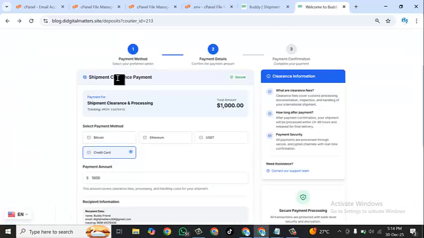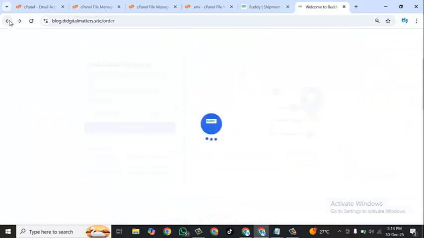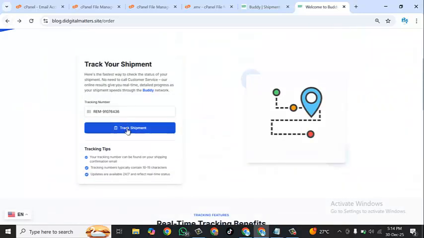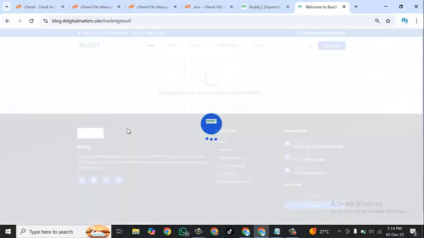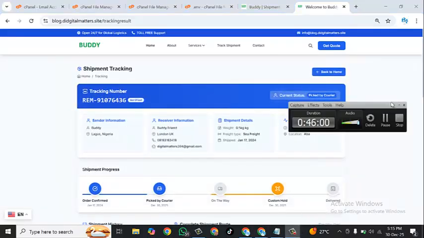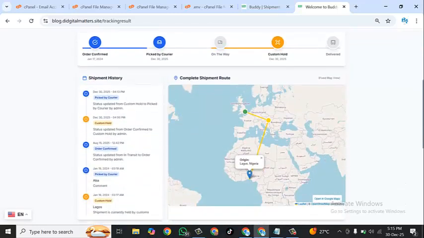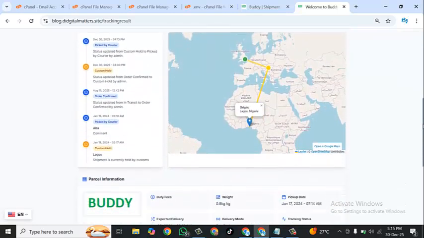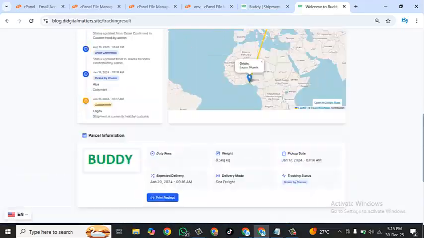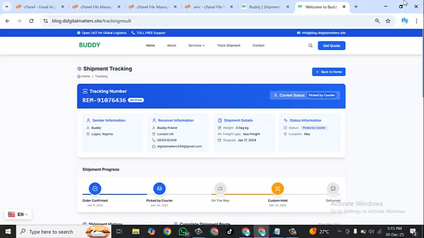You come back to the website and you already have the tracking. Come back to your website, you track your parcel. That is for that. So you track your parcel, exactly. So you see the location, the history, you want to print receipt, and so on.